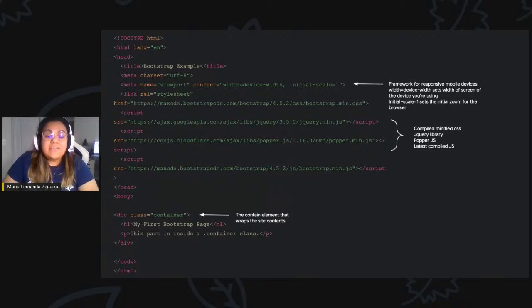Bootstrap also requires a containing element which wraps the site contents. So there are two classes in the container. One is the dot container class that provides a responsive fixed width container, and the other is going to be the container-fluid class, which provides the entire width of the viewport. I'm going to show you below in the next slide what Bootstrap looks like in columns and rows for those containers.